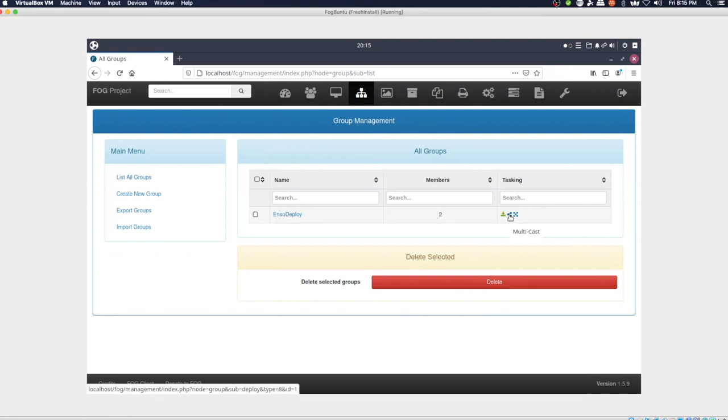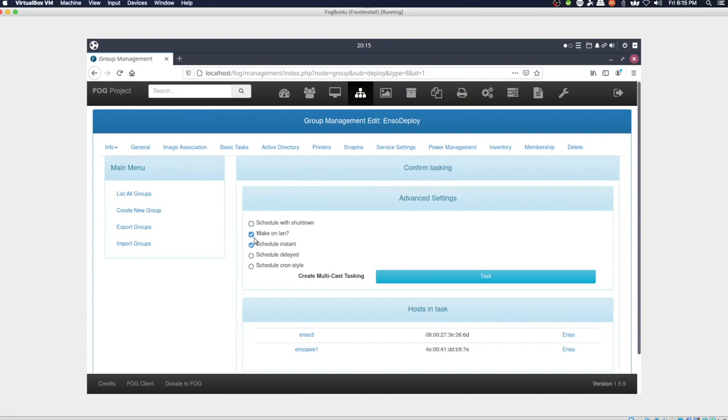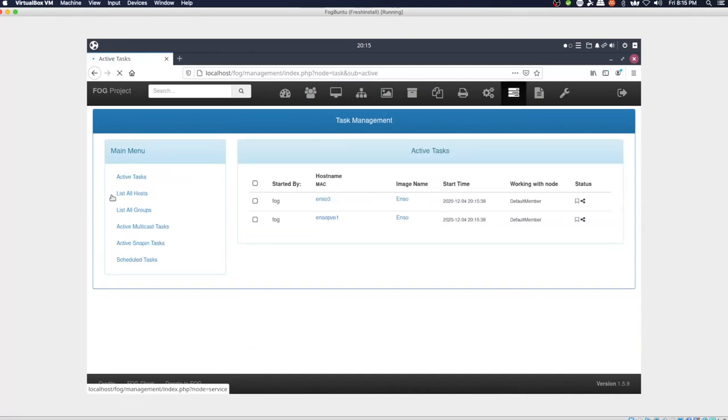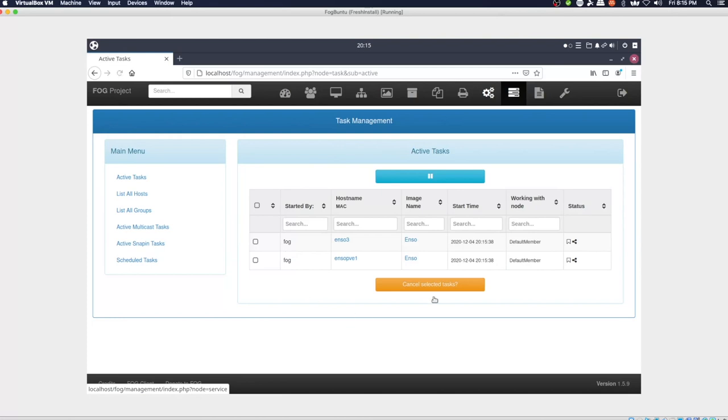And so over here under tasking, we've got the option to set up a multicast task. We'll do that. We don't need wake on LAN. We're going to schedule with shutdown. So after the deploy, the machines should shut down. And we're going to create the task. And if we come over to tasks, we see that we've got our two machines set up.